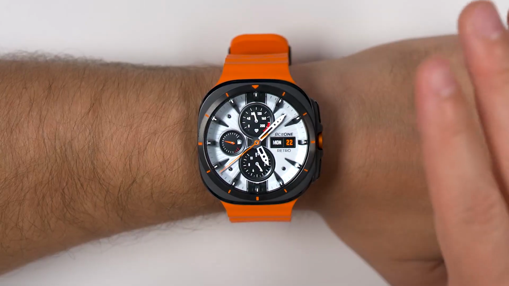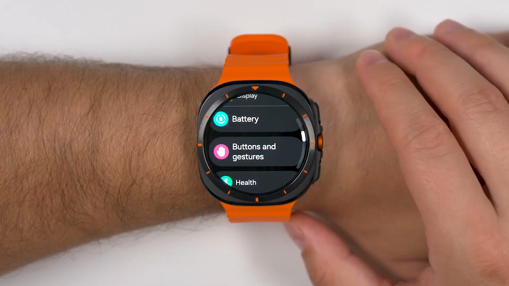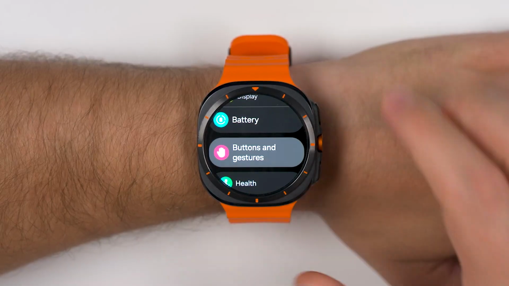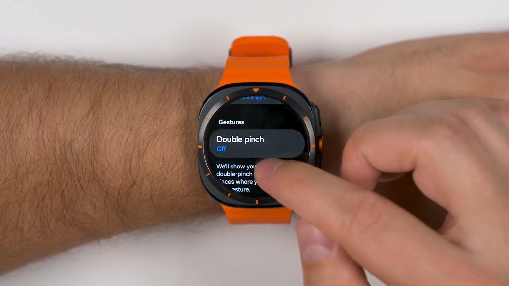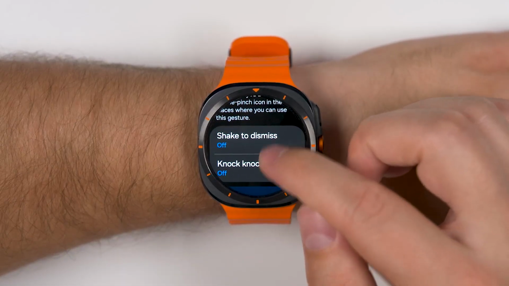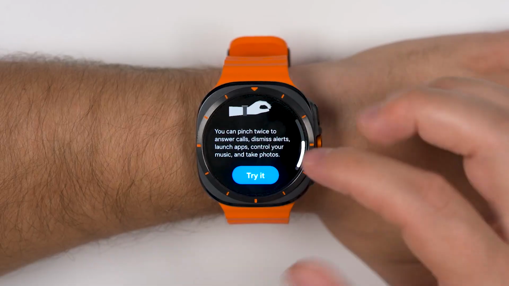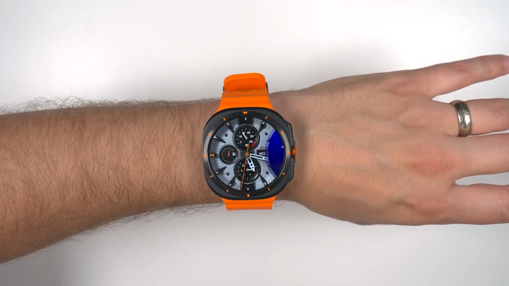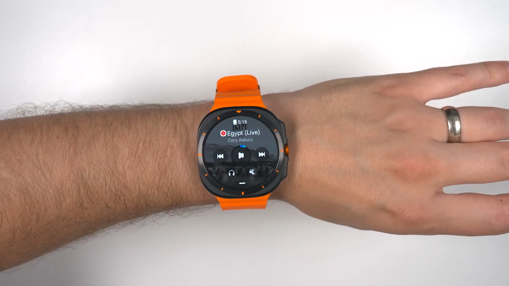Universal gestures aren't the only gestures you get with the Galaxy Watch Ultra. If we jump back into the settings, and instead go to the buttons and gestures section, then scroll down towards the bottom, you'll see this gestures section with a double pinch gesture, a shake to dismiss, and a knock knock gesture. The double pinch gesture can be used for things like answering phone calls, dismissing alerts, launching active apps from the watch face, controlling your music, or even taking photos.